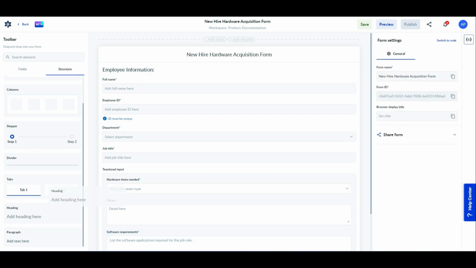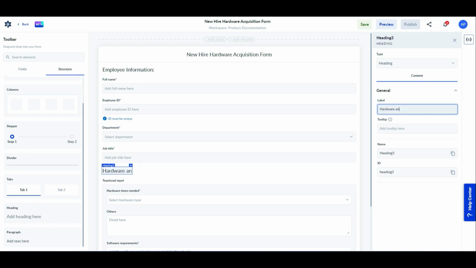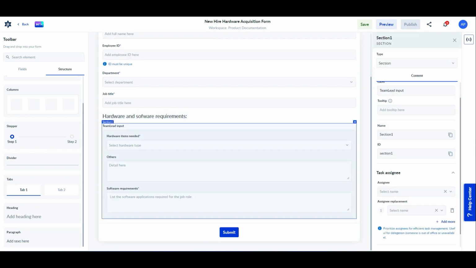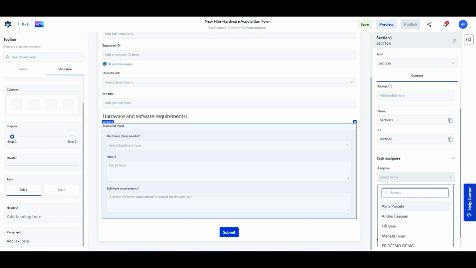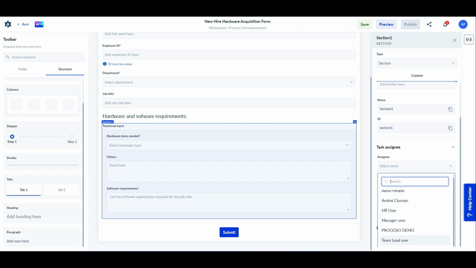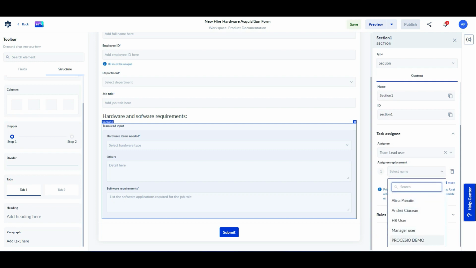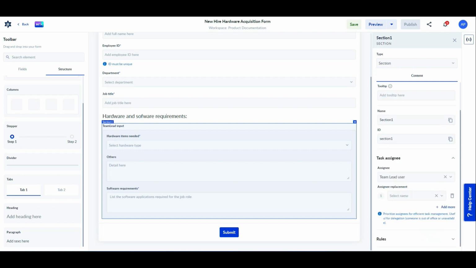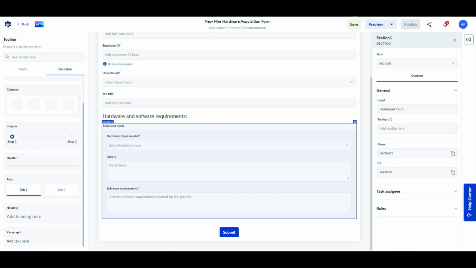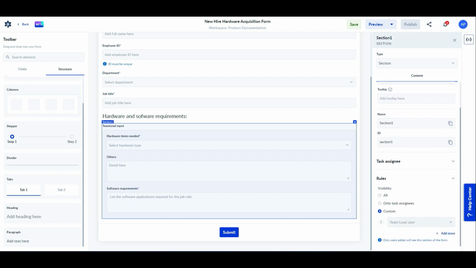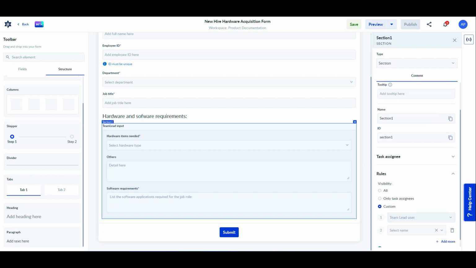Now, to add the team lead that must fill in the last part, select the section. In the settings, you can configure the Task Assignee. You can set a main assignee from the list. You can also set multiple assignees, in case one of them is out of office. Also, on a section, you can define visibility rules, meaning who can see this part of the form: all users that open the form, only task assignees, or custom. We will go with custom and add the approving manager as well, as we want him to see all details of the form before approval.